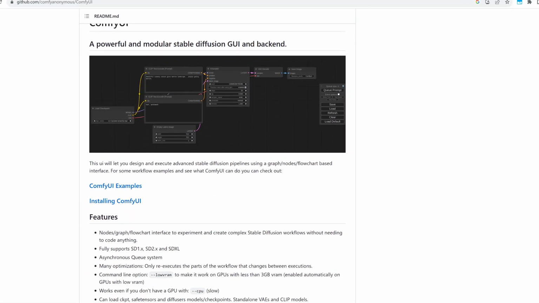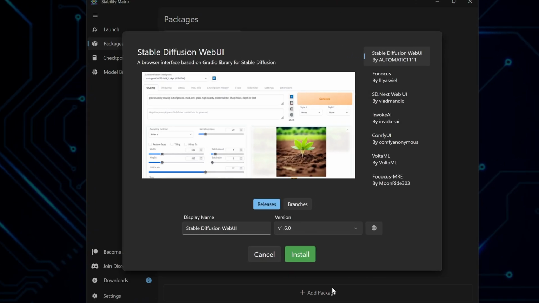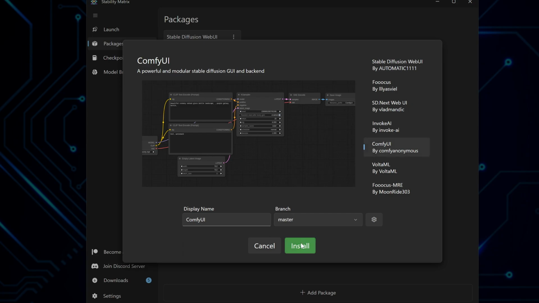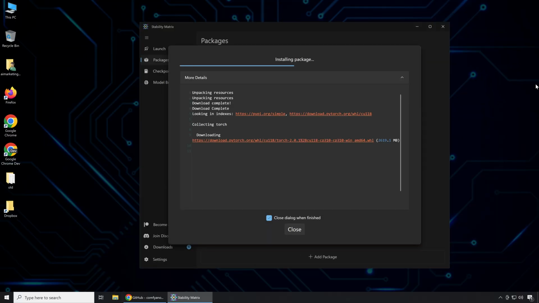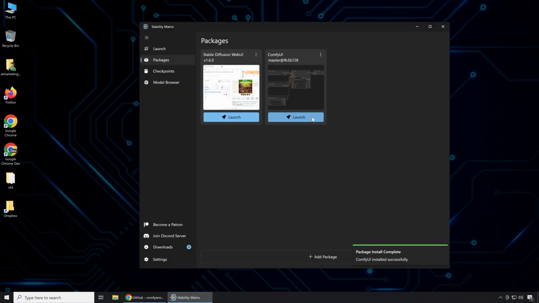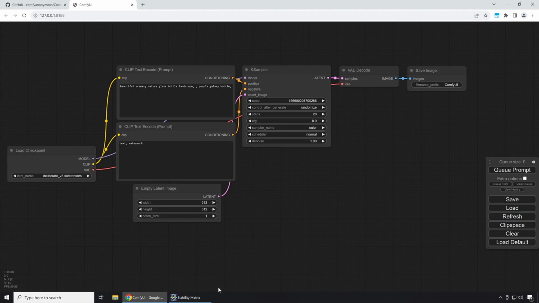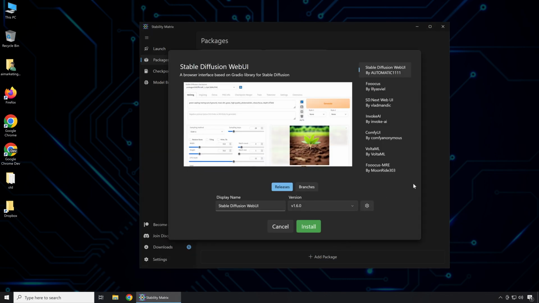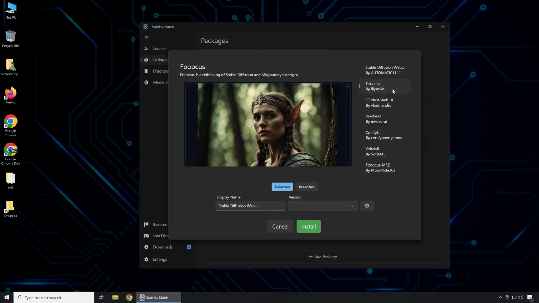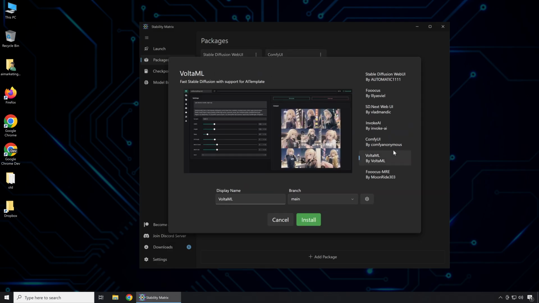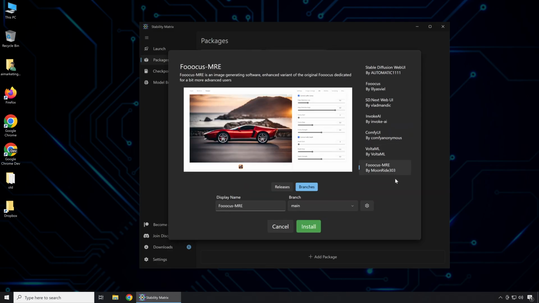Go back to Stability Matrix, click on the Packages tab, and then click the Add Package button. Choose ComfyUI and click Install. Wait for the download process to complete, and then you'll be ready to launch ComfyUI. I won't cover the interface of ComfyUI in this tutorial, but as you can see, the installation process is quite straightforward and beginner-friendly. You can use this same procedure to install and try other variants of Stable Diffusion.